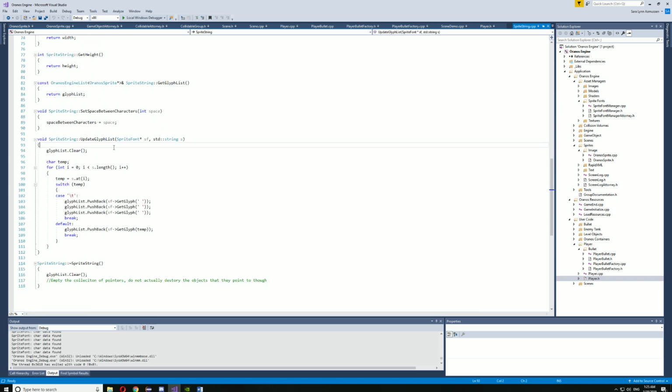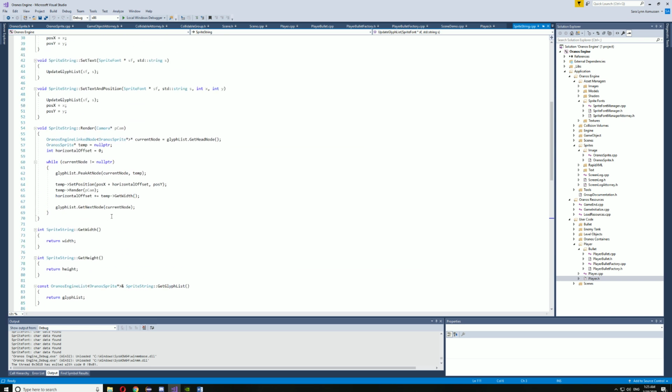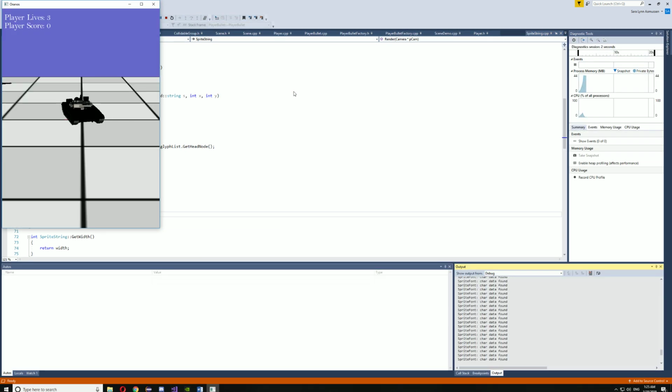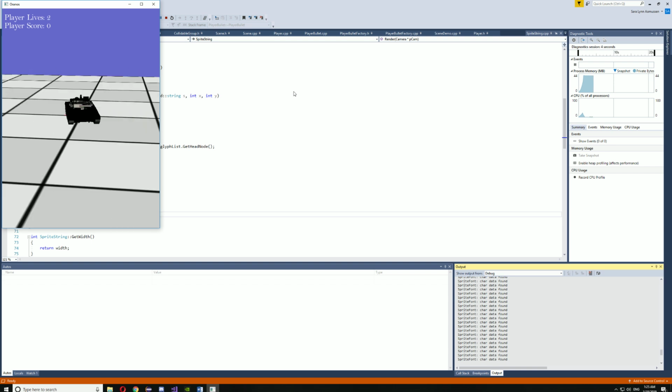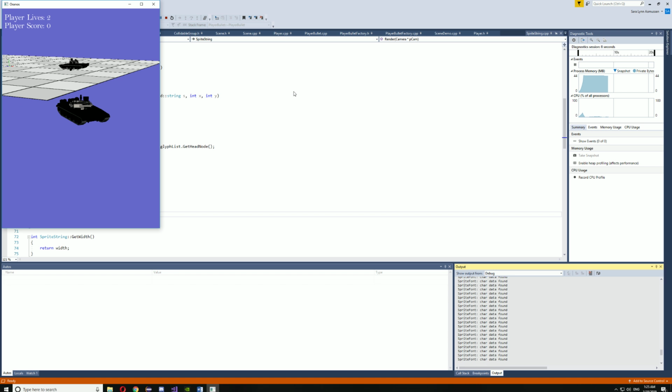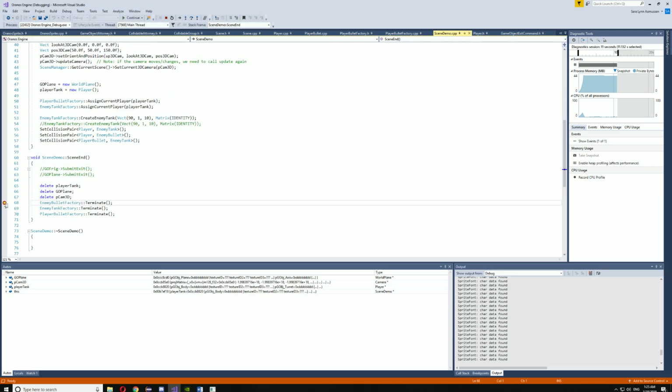Because I'm actually holding a series of glyph lists, which I'll explain how I get a little bit. But I go through each one, create a list of them, and go through each one, reset their position, render them, and push them on. So this is how I get my letters that you'll see in the top left. You see the player lives, player score, 0, 2, and 1. Those are both the sprite strings, which are using a series of glyphs on them.